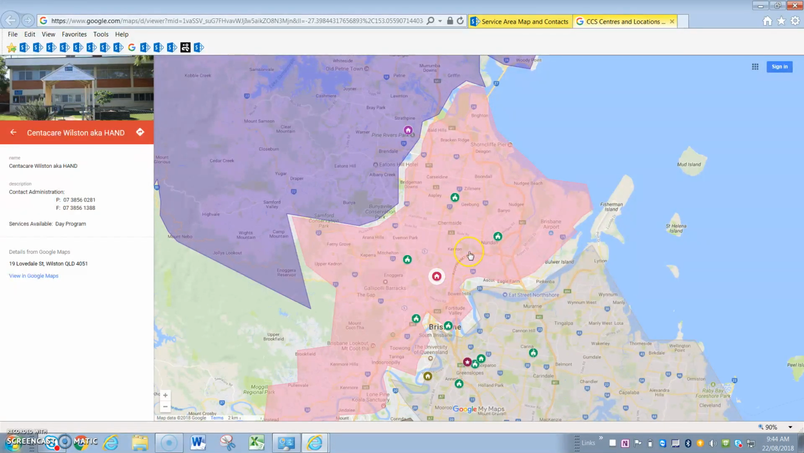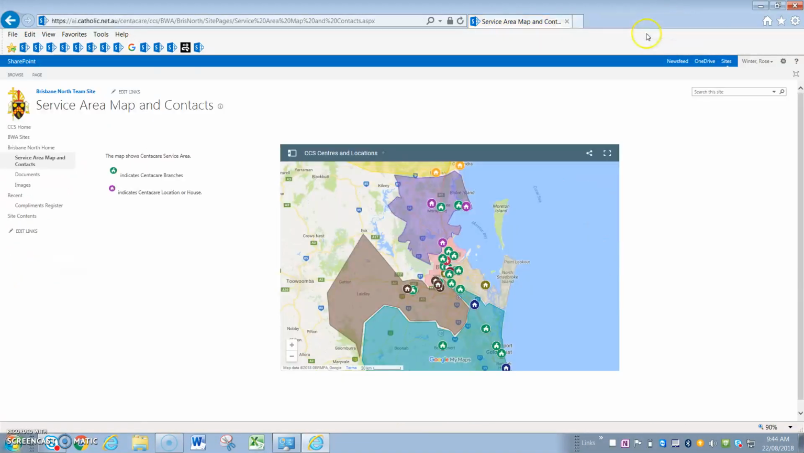Now, to exit out of this map screen, you need to close the window tab located at the top. And to return to Brisbane North homepage, click on the Brisbane North homepage on the left-hand side.